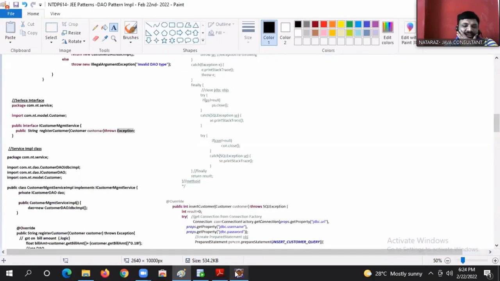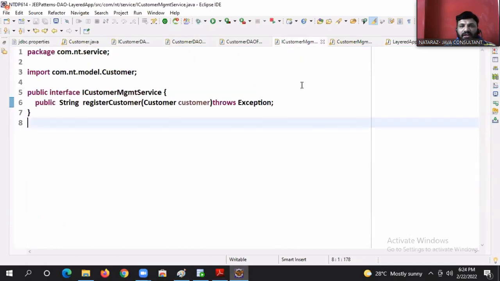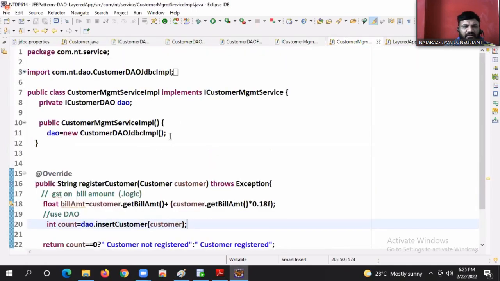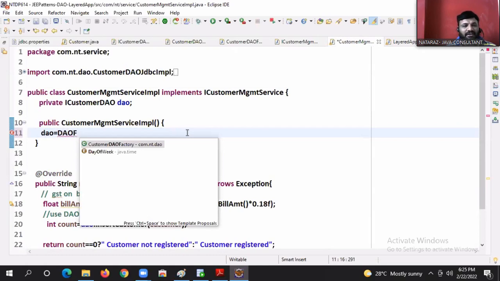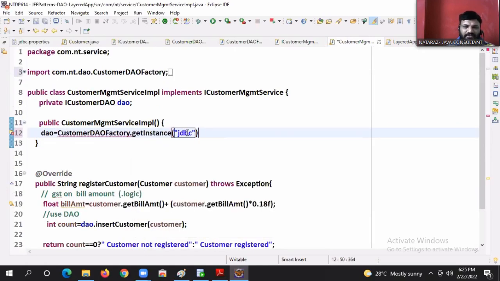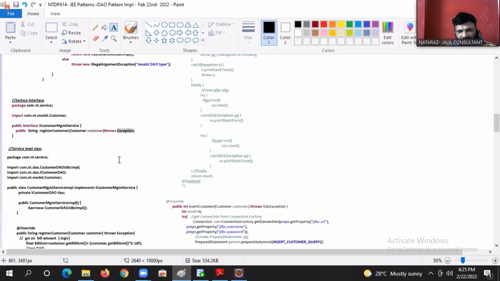Oh, I think we made one small mistake, guys. One minute. I think we have not done one thing rightly in our coding. Go to the service class, guys. We are manually creating the DAO class object. We need not create it like this. We have a DAO factory, right? CustomerDAOFactory.getInstance of JDBC. This is the work I should do.